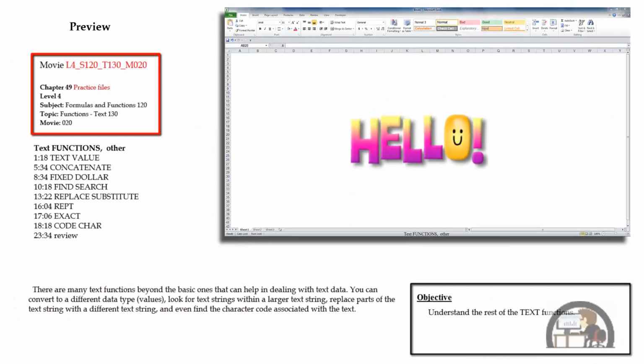Text functions other. Using the word other not to infer that these are not important, some of them are. We're going to begin with the text and value functions that allow you to convert a value to a text and a text to a value, the concatenate function, which allows you to string together text strings, the fix function, which allows you to display a value in a text string as a text, and the dollar function is similar, only it formats the value as a text string using the dollar formatting.